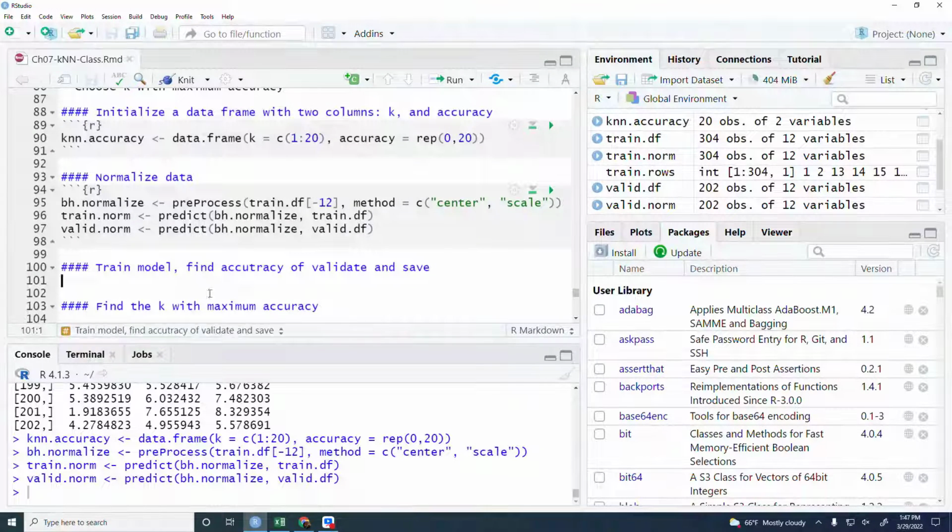Now we need to train the model and populate this knn.accuracy data frame with the accuracy information that we want. Okay, and we're going to do this using a for loop. Okay, so we're going to use k equal to 1 through 20.